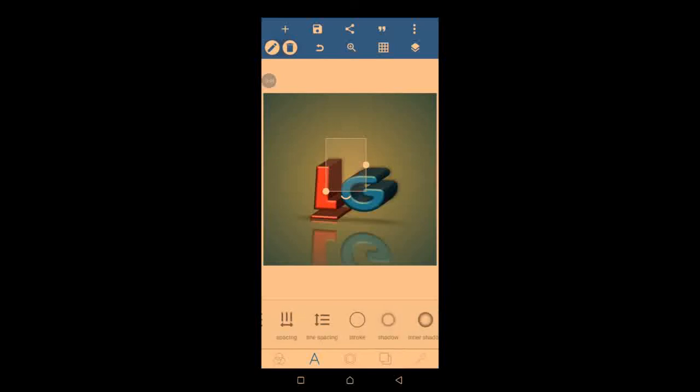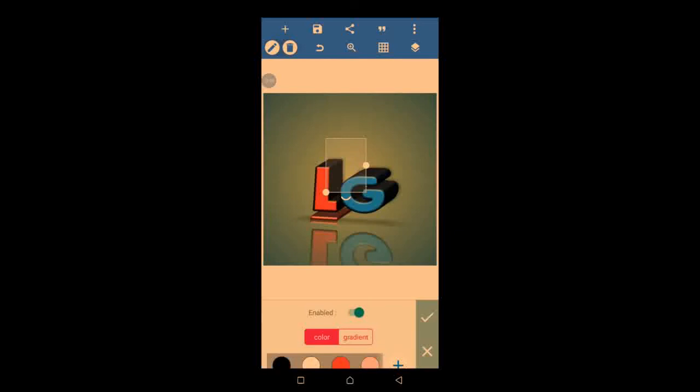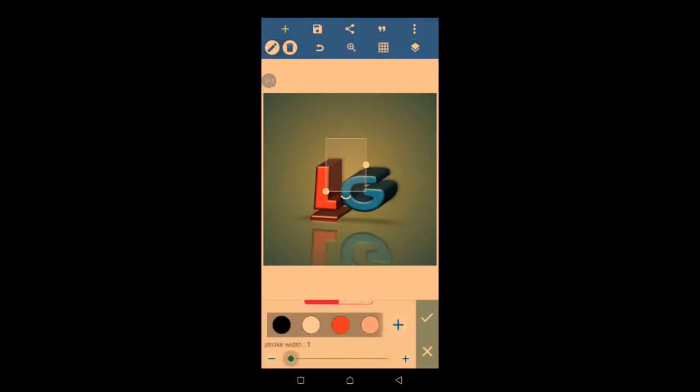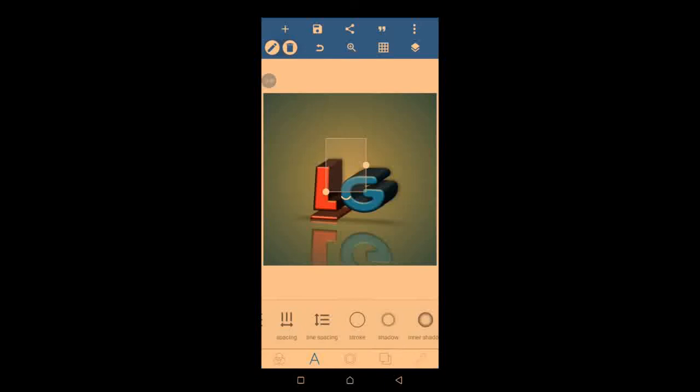Then you can maybe go to stroke, to add more emphasis on our logo. And then we're set. That's our logo design. Is it not lovely? Yeah, it is. Our design is set.